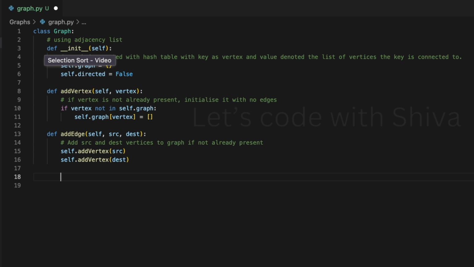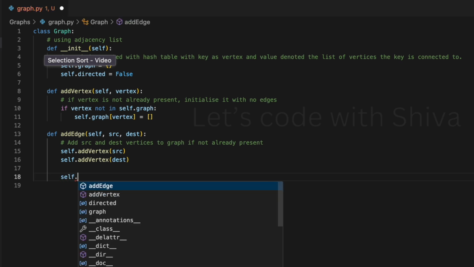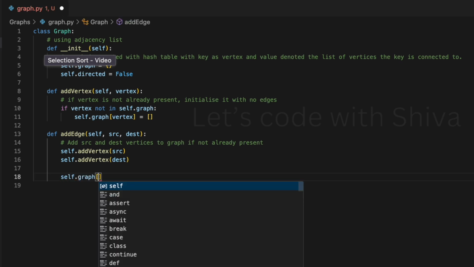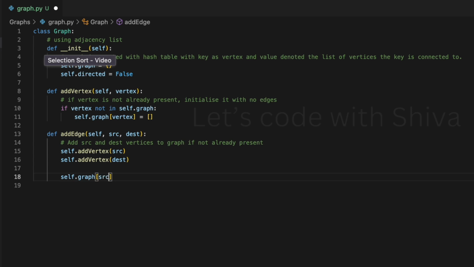Now that we've confirmed that both our source and destination nodes are a part of self.graph, it is time for us to add the information about the edge onto self.graph. For this, we need to update the adjacency list of the key source with the value destination. So the syntax for this is self.graph of source.append destination. Now with this, we've added the edge that goes from source to destination.